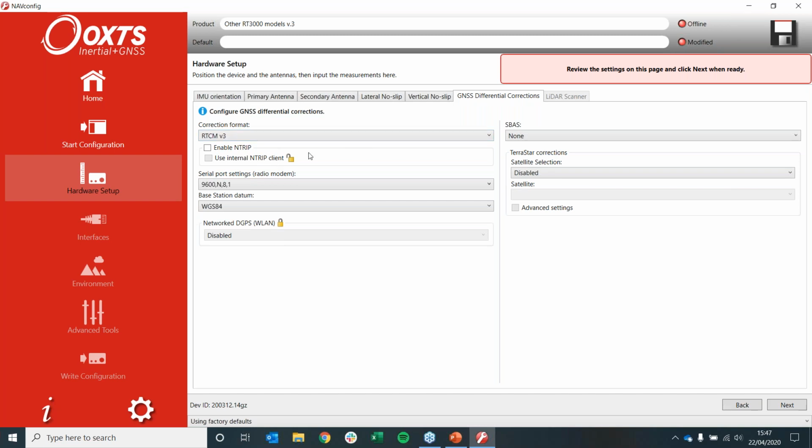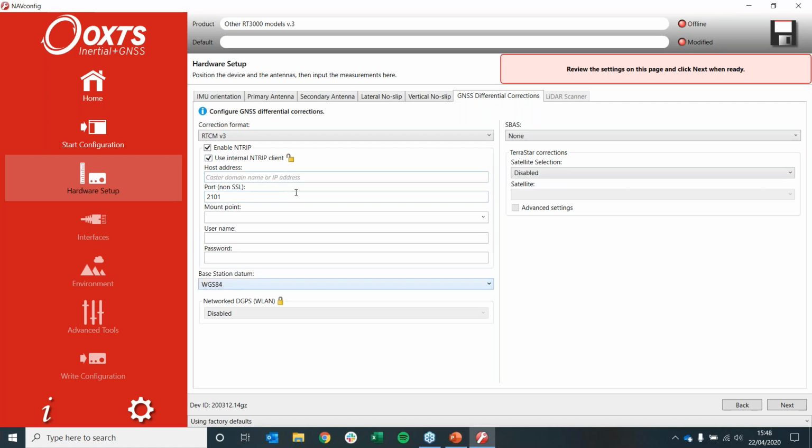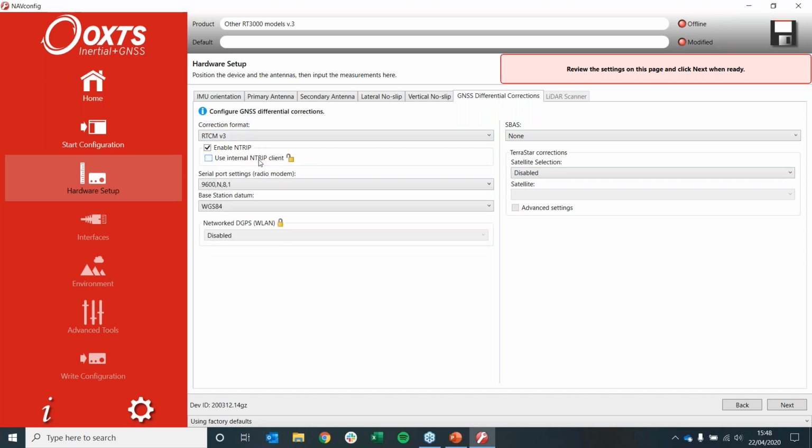If you are using NTRIP, you can also enable that here. It's just through this tick box, and that will send the GGA message through the serial. That configures it so you can use your NTRIP modem. Also, on our RT3000 v3 products, we now have an internal NTRIP client, which again is just enabled through a tick box, and you can input the NTRIP host settings in here, with the IP address and the mount point, and if you have a username, that can be configured in here, which simplifies the process a bit.